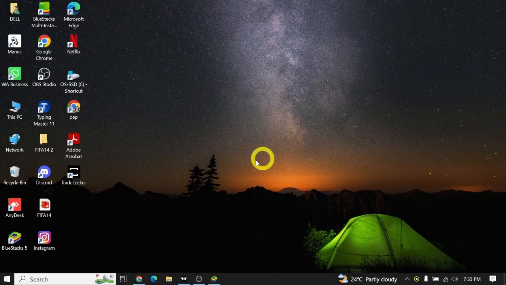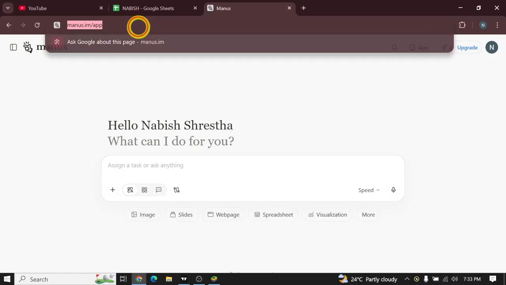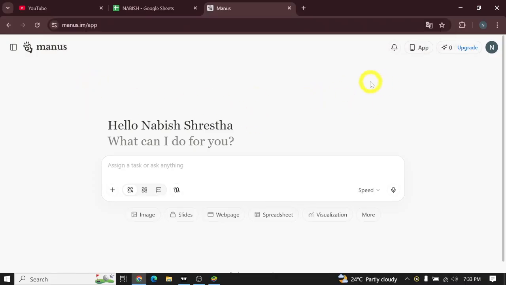To navigate the Manus AI dashboard, first of all, open browser on your laptop or mobile devices. Once you open the browser, search for Manus AI website. As soon as you enter the website, you will see the main dashboard where your tools and analytics are displayed.